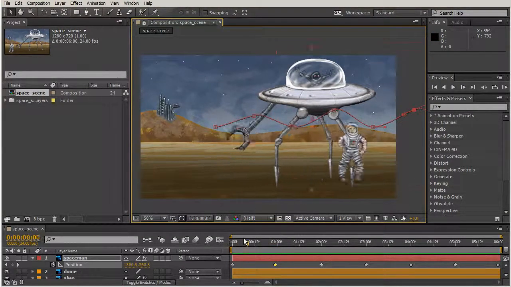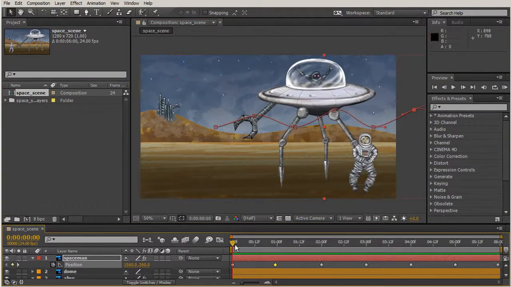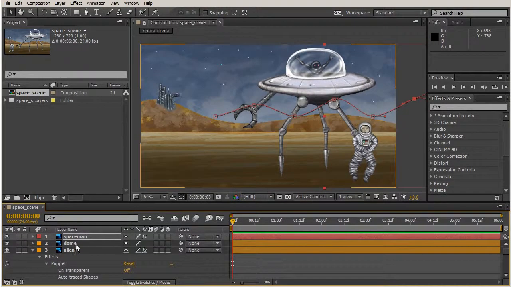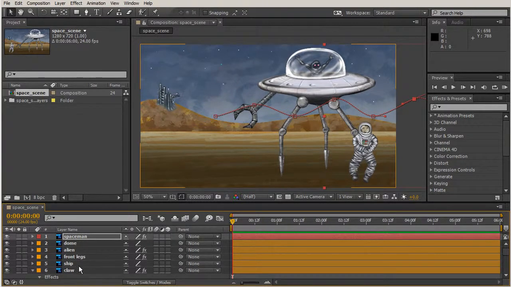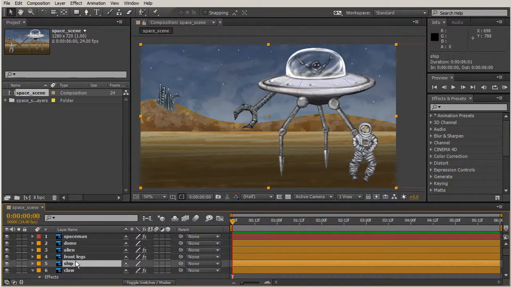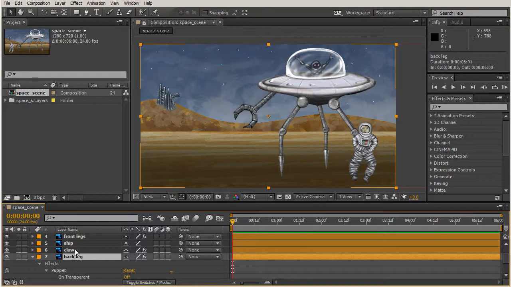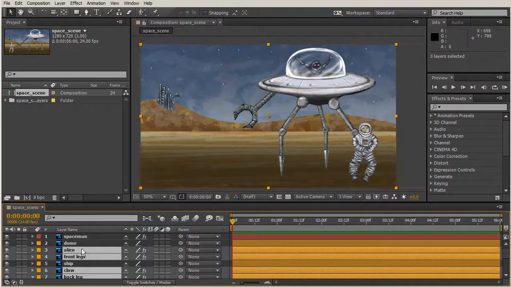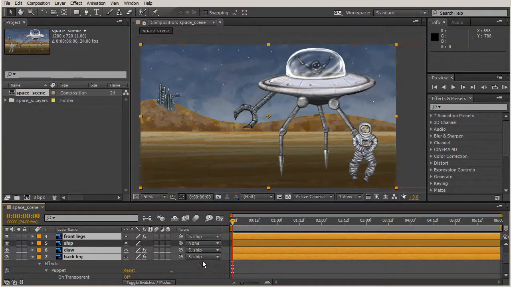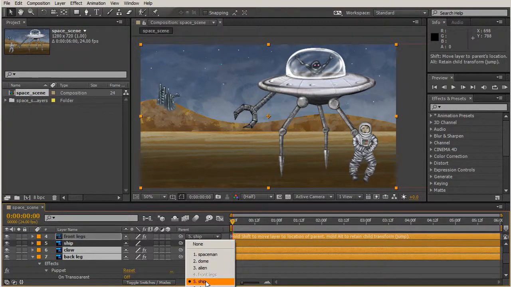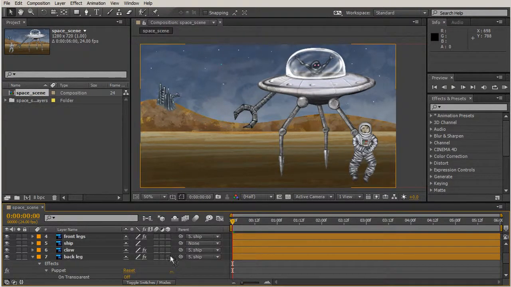Now let's move our spaceship. Okay, let's open this up a little bit, and we are going to grab our ship, and we're going to parent the claw, the back leg, the front leg, and the alien. We're going to parent them all to the ship. You weren't actually able to see that. There it is. Now you can see they're all parented to the ship. I selected all of them.